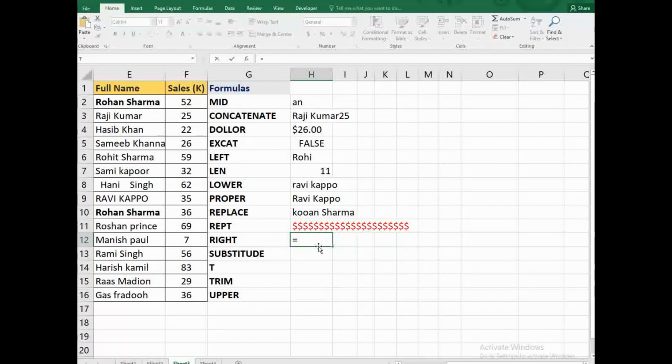Next function is RIGHT, same as LEFT. It gives the text from the right side rather than the left. For example, this Manish Paul or Rami Singh, we take it, comma. I want only 4 letters or 3. For example, if I want only 3, it will give me NGH, the last 3 letters from the right side.